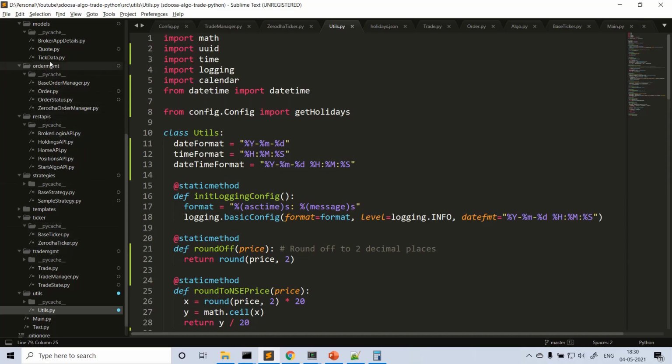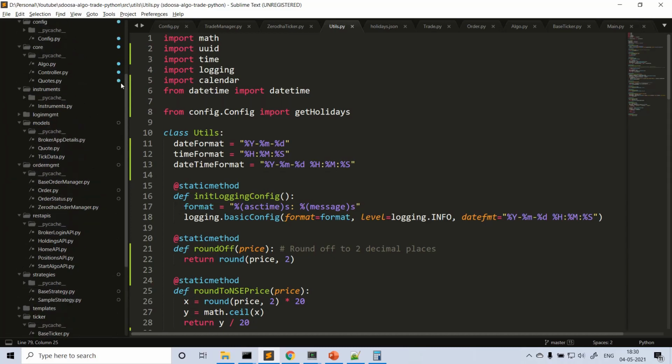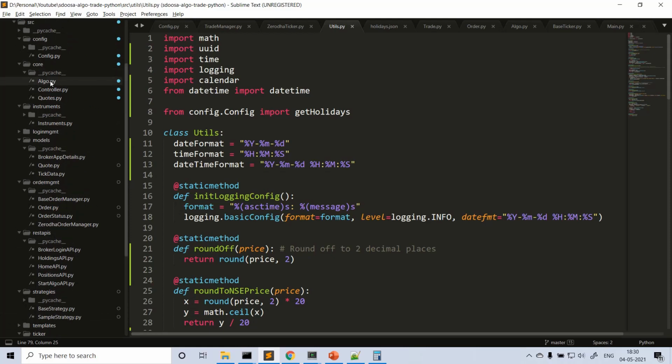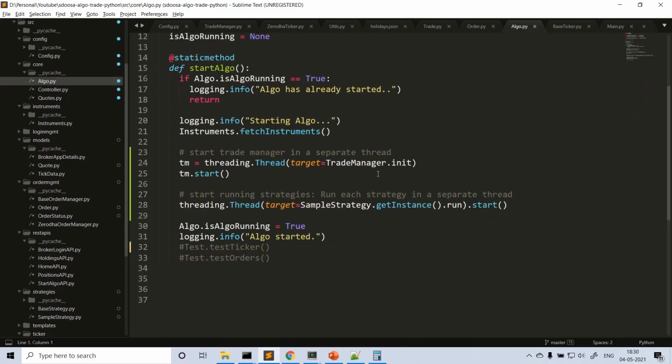Then let's go to algo. So this is the starting point, right? When you successfully log into the broker and click on the start algo button, we are starting this start algo in a separate thread, right? So here, if it is already started, we just print already started. Otherwise, you will fetch all the instruments from the broker, right?